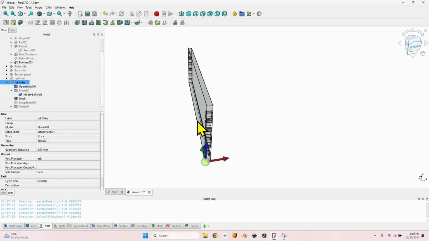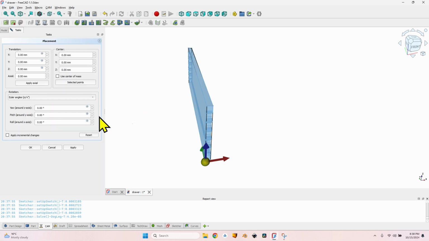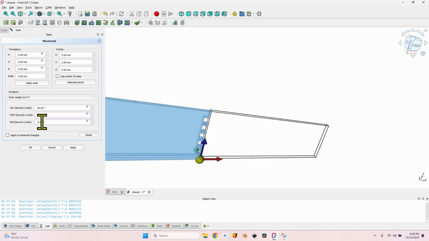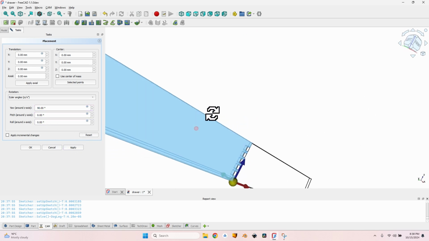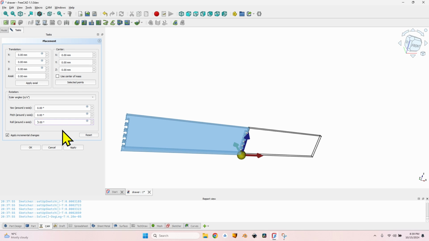First I need to rotate it to be correctly placed on the table, just as I'm going to place it when moving on to the machine. So select the model, go to edit, placement, and rotate it 90 degrees around the Z-axis. And now let's rotate it around the x-axis, but I believe rotating it has also switched the axis, so in order to be easier I will use incremental changes. Now the x is correct.